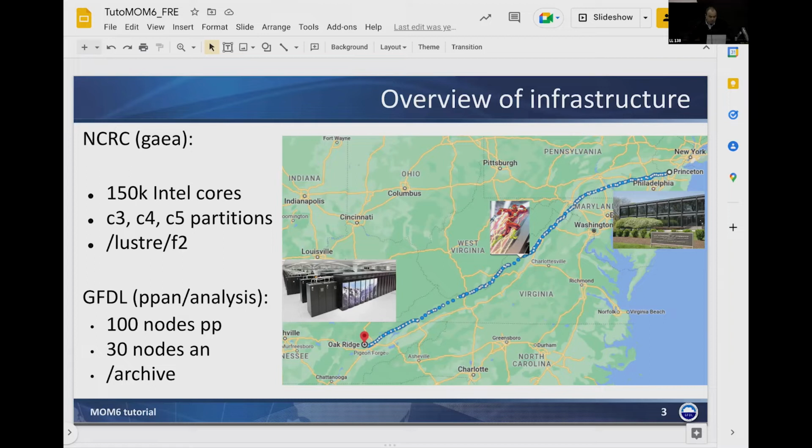On the GFDL side, you're probably used to running on PPAN or analysis. That's typically the name we use for that HPC. And that HPC is much smaller in size. It's not dedicated to running climate models. It's mostly dedicated to running all the post-processing and doing all sorts of analysis. And you can just tell by the numbers that there are orders of magnitude difference in terms of how many cores or processors between the two machines.